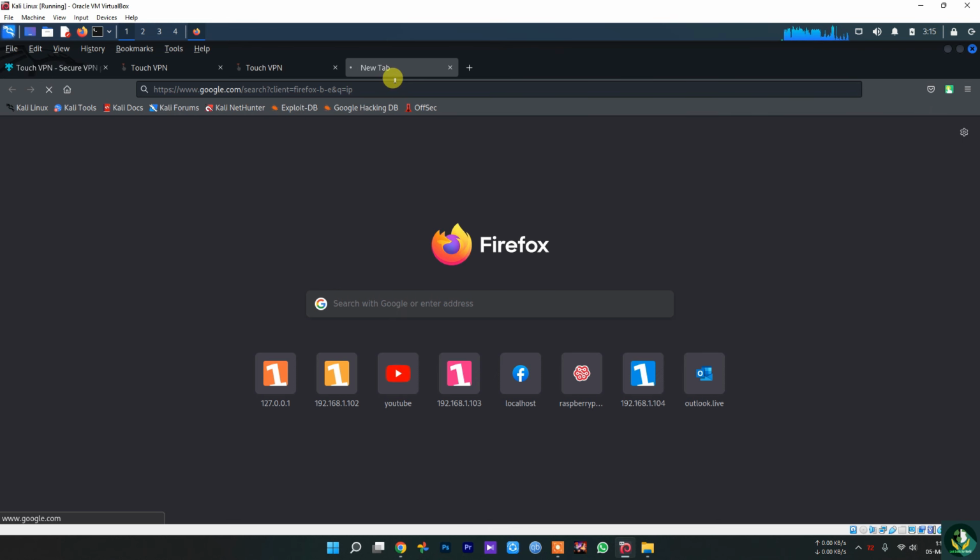And as you can see, it's very slow because it's free. That's why it's slow. Every free VPN that you will test is very slow. That's why I always recommend you to use something like ExpressVPN or NordVPN.